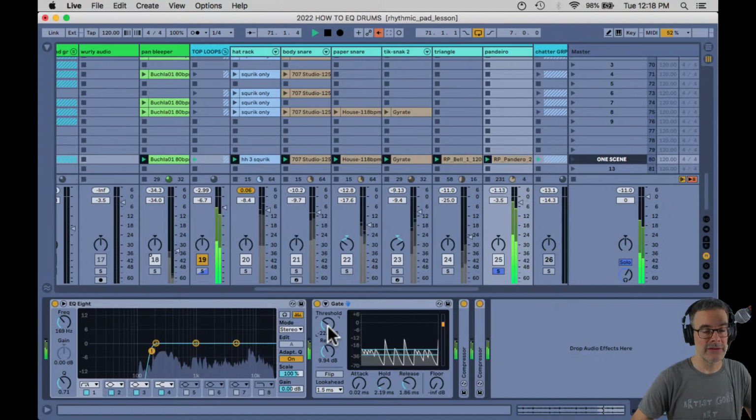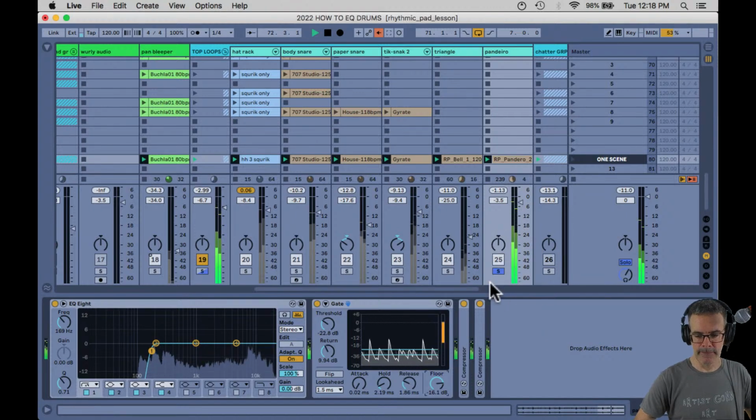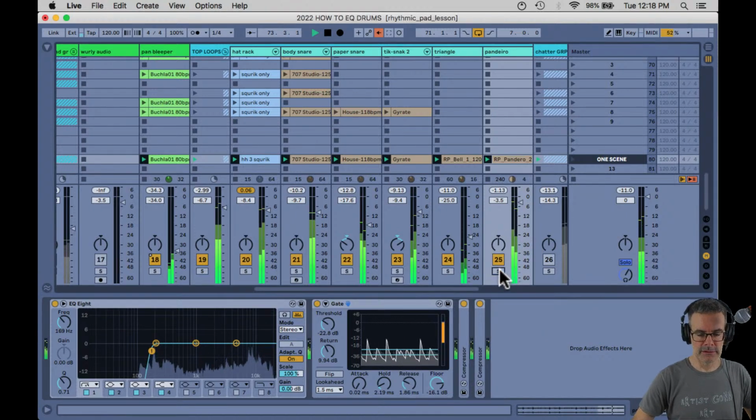Technically, the gate qualifies as dynamics control, not EQing, but I'm thinking of, with this tambourine sound, how much is this participating in the frequency range? And how much do we hear it, right? So I'll just make it like that, a little bit more subtle. And now let's check our drum mix.